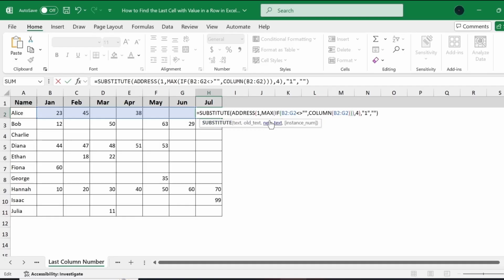the row. Then, by adding the ADDRESS function, we turn that number into a reference like E1. Then with the SUBSTITUTE function, we strip away the row number and are left with just the column letter. This way, you do not only know the position, but also see the exact column letter where the last value appears. To make things simpler, let's check out the result.